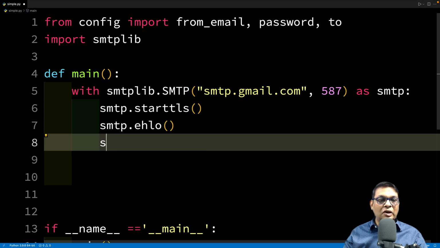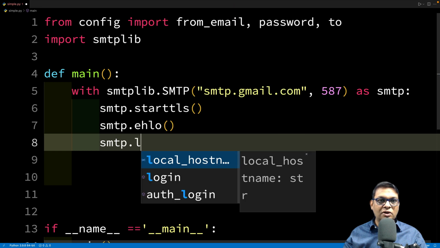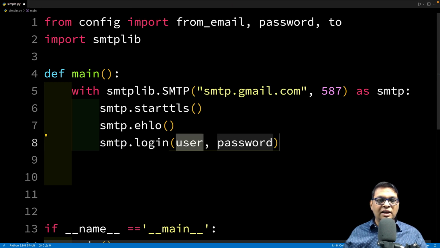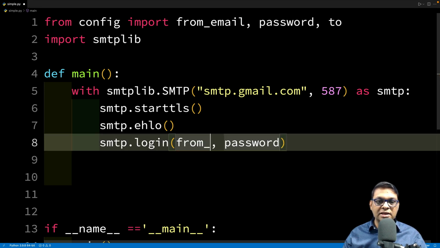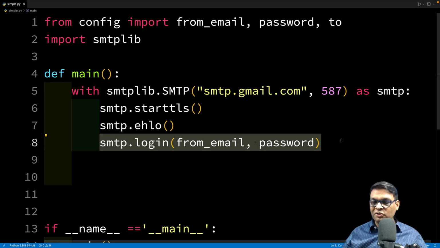So now we can log in. To log in, all we have to do is smtp.login. And for login, you need a username and password. The username here is from_email, which, remember, we are reading from an environment variable. And this is the password. And that's it. We have logged into the server.